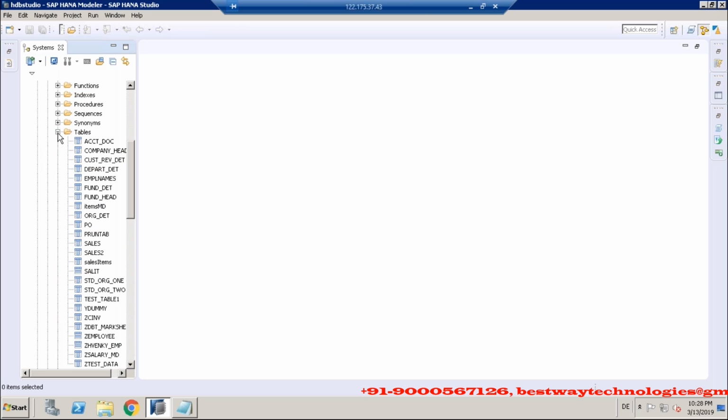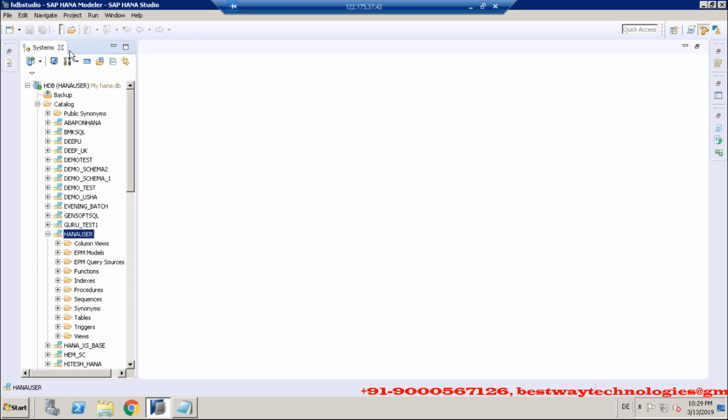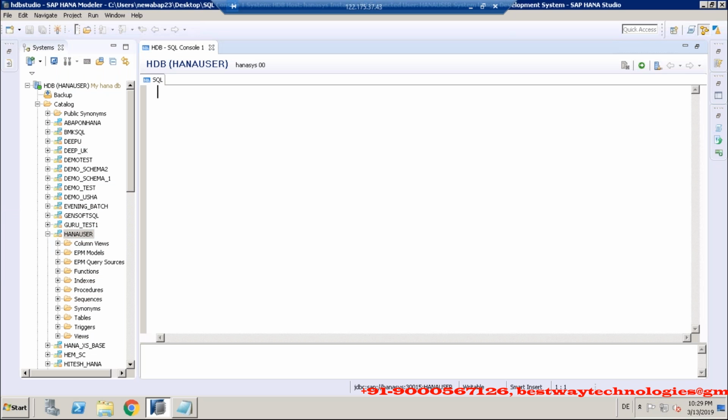There are multiple ways to create a table. First we'll see it with SQL. How are we going to do that? Simple. Place the cursor at HANA user and click on SQL console. You're able to see that icon. Once you do this, an editor will be opened.